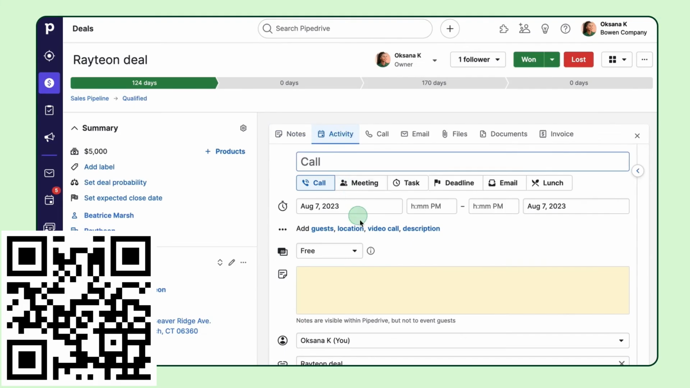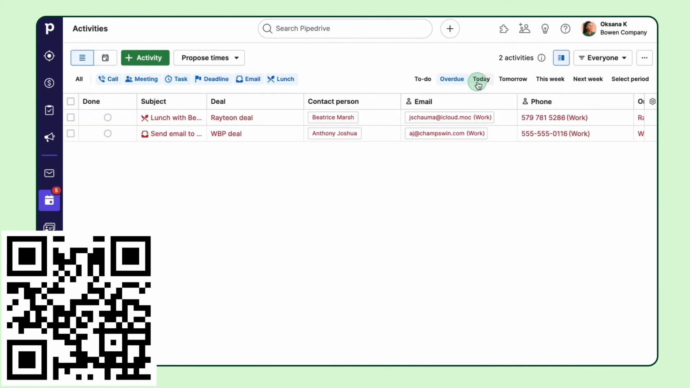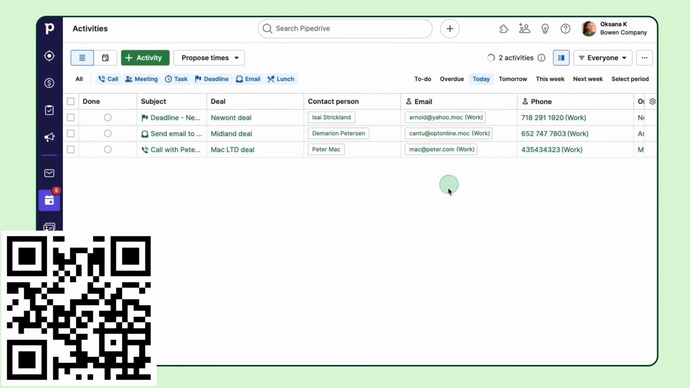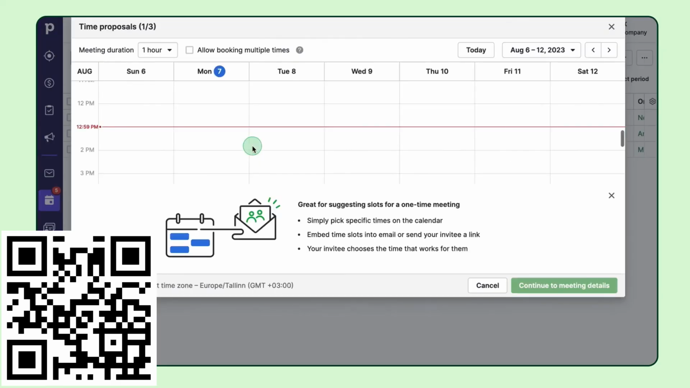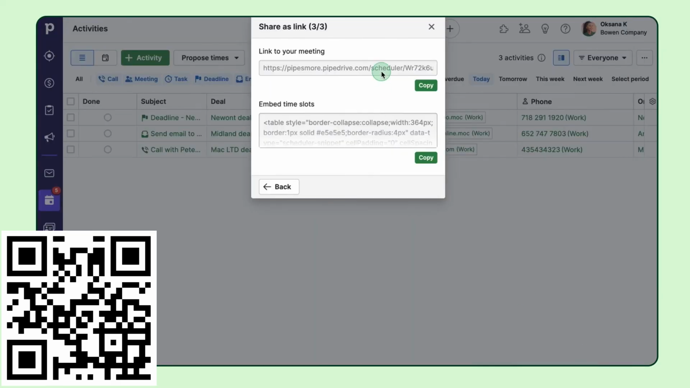Plus, you can sync it with your preferred calendar provider, ensuring that you never miss an activity or double book again. Here you can keep your calendar in check and effortlessly track all upcoming or overdue activities. And you can use our calendar scheduling tool to save time, which gives your contacts a list of available time slots to choose from based on your availability.